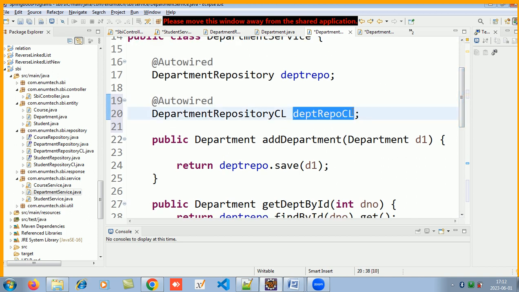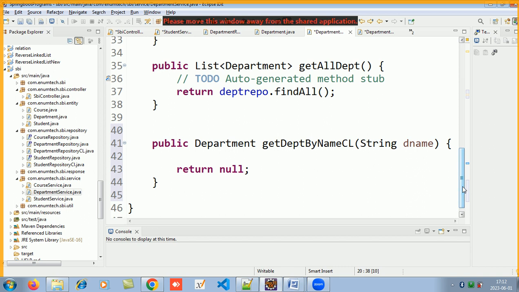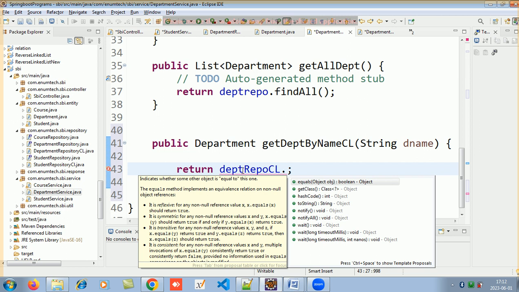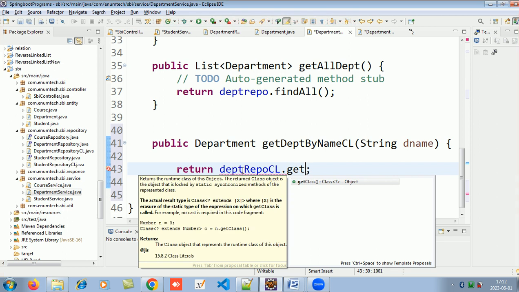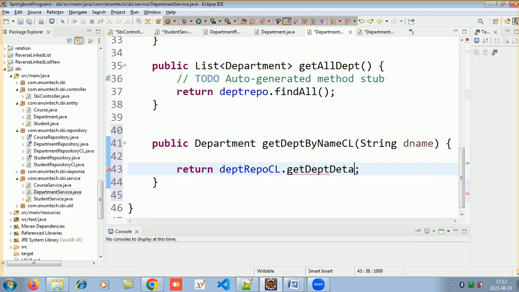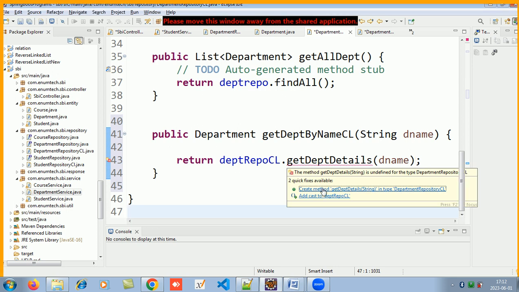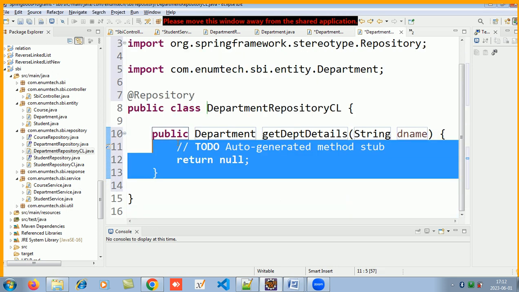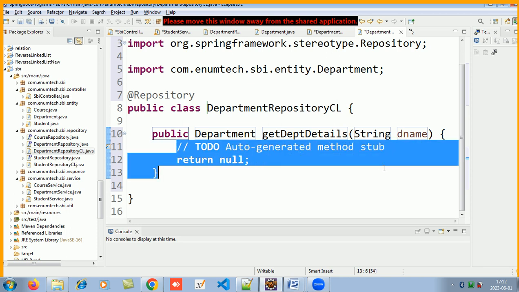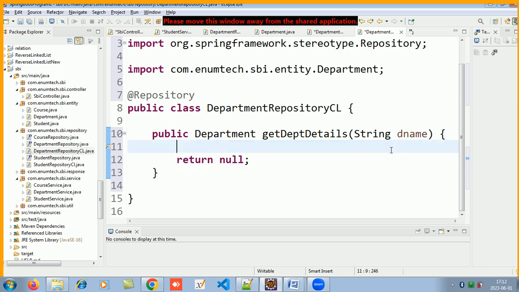Now use this object, and in this object you can make a method. You can say get department details. This method is not there over there, so let's create this. So now here I create this. So how will we do that now over here? So here I will be needing the JDBC template.